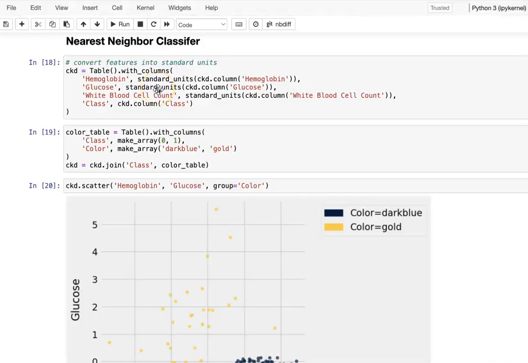So that's back to our demo file. This one we're still using our chronic kidney disease file, that table. One thing a little different is that here we still have our glucose, our hemoglobin data, and we also have our white blood cell count. Then we have our label, that's class. All those columns are converted to the standard unit. Remember, we just convert to the standard unit. The distribution for our data should still be the same.